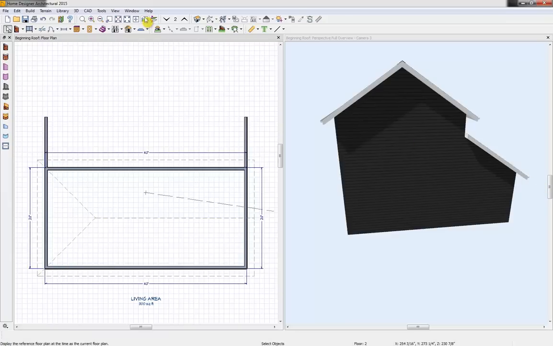Now let's turn on our reference display so we can see what's happening on the floor below. These walls are our attic walls. So that's this section here that's above the first floor in between the roof. So that's what you're seeing on our second floor plan.